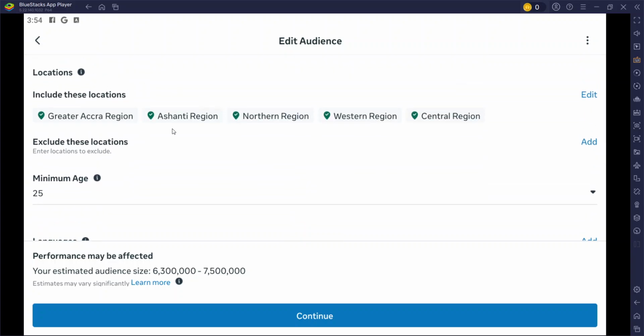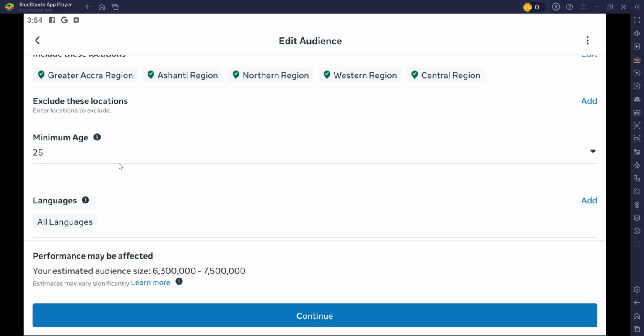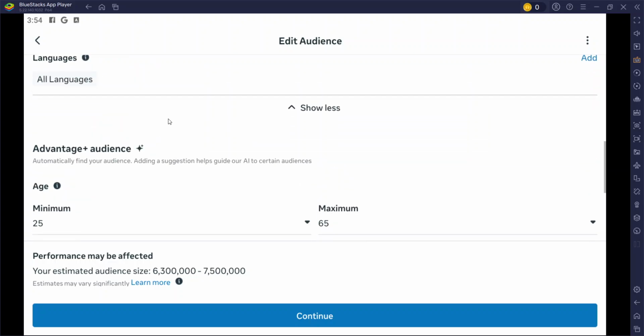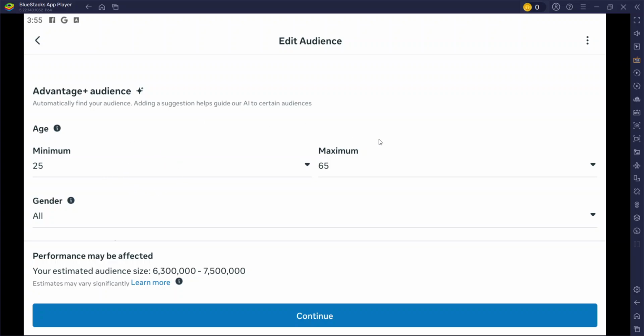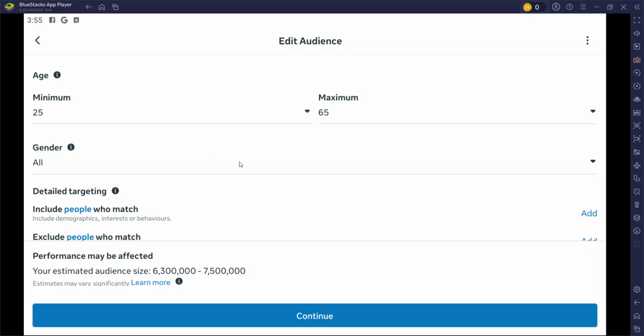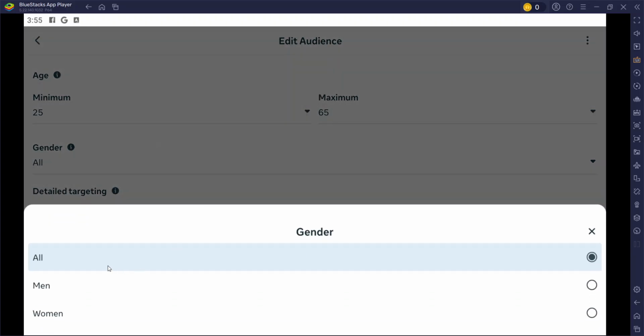So let me summarize what we've done. We selected the location, the age minimum. We also have our audience, this is the bracket. We also have our gender. I also showed you how we can change this from all to either men or women. You'll see that exactly on your phone.